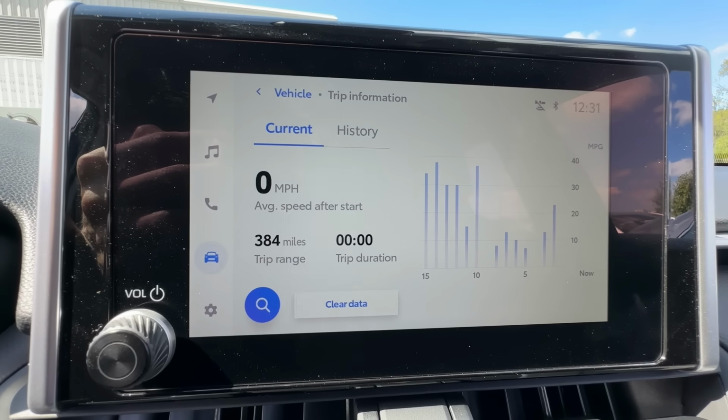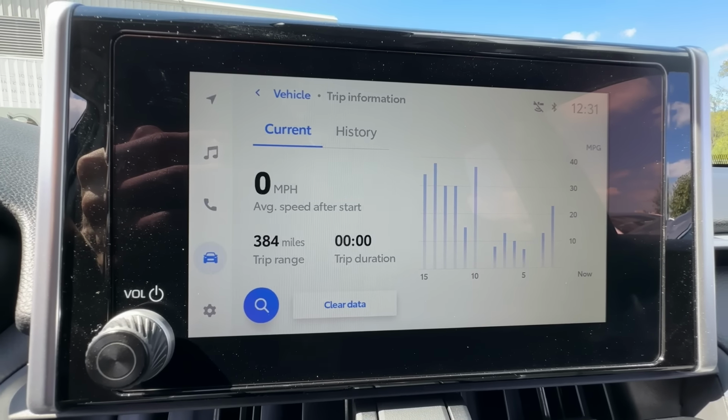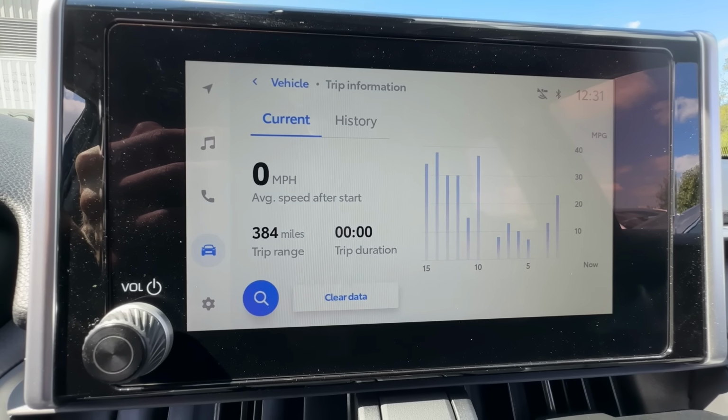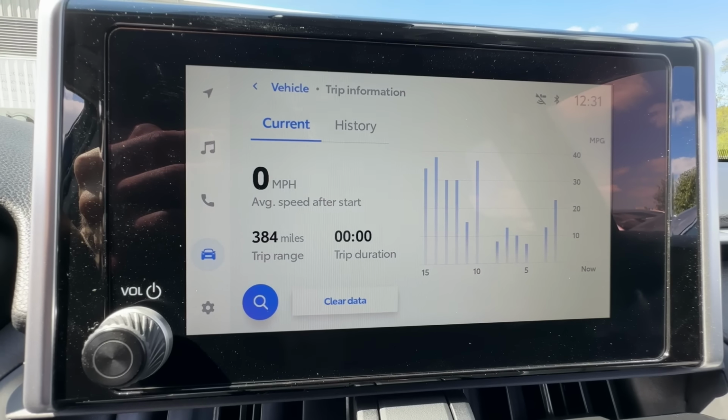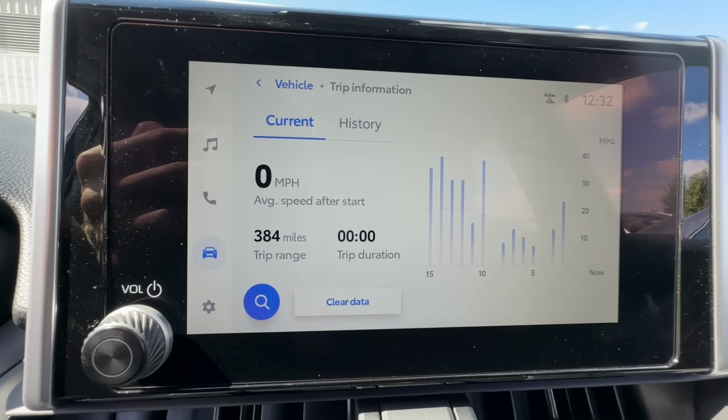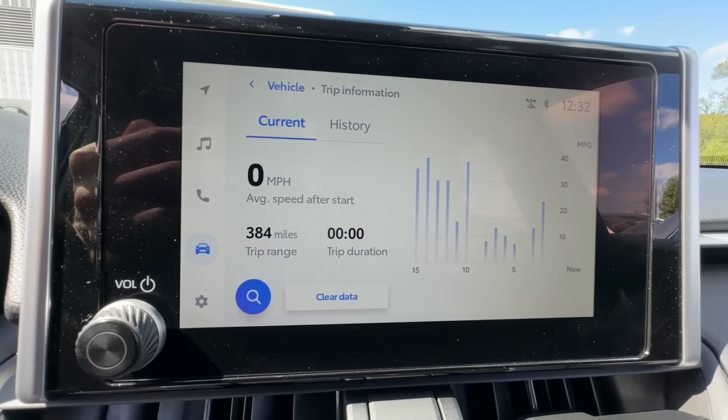Coming up soon will be the 12.3, and if you want to see the 14-incher, which comes in the fully loaded Tundras, go to my Tundra for now. Go to my Tundra TRD Pro video and you will see the 14-inch screen, which is insane.